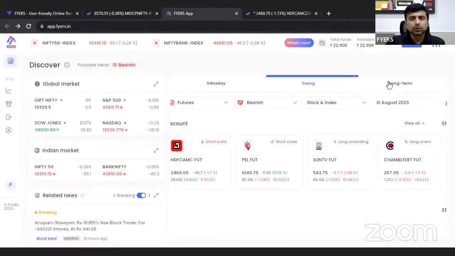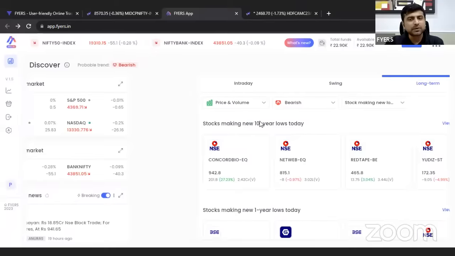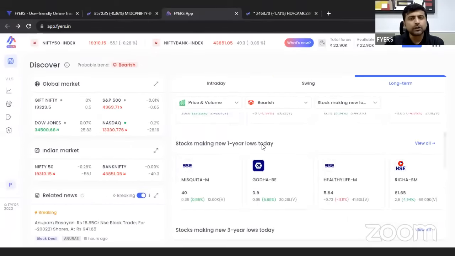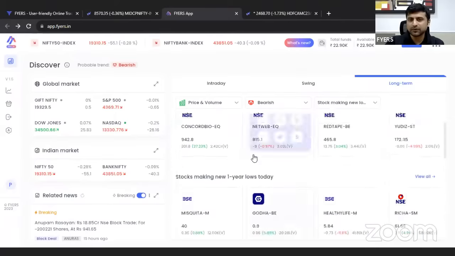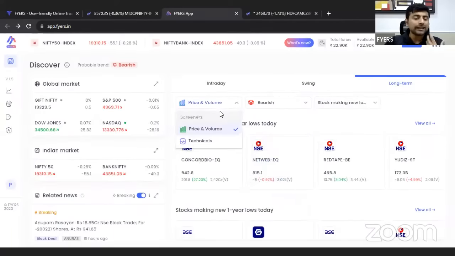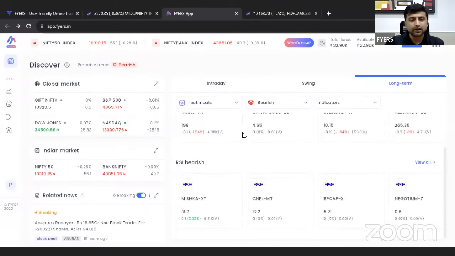इसके अलावा for long term also, if you click on long term, you will be able to see for long term, basically price and volume and technicals is available. So for price and volumes, you will be able to see data like stocks making new 10-year lows today, stock making new 1-year lows today, stock making 3-year lows today, and so on. All this information will be visible. But if you want technical related things to check out, यहाँ पे technicals पे click कीजिए and you will be able to see indicator related events also. For example, RSI, bearish RSI, where is it forming? In which stocks is it forming? So you can go ahead and choose that too.